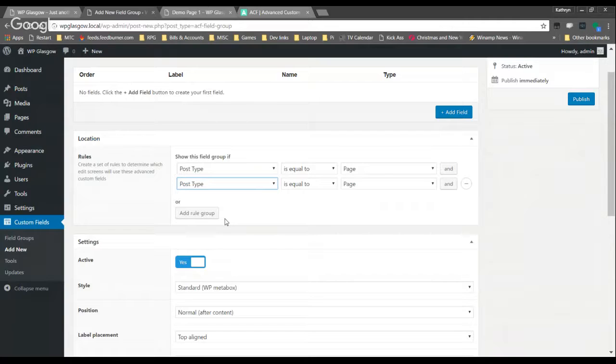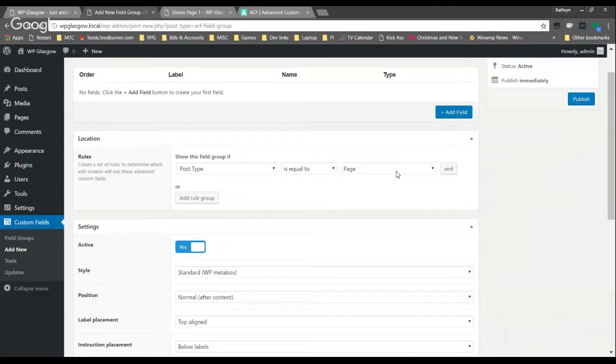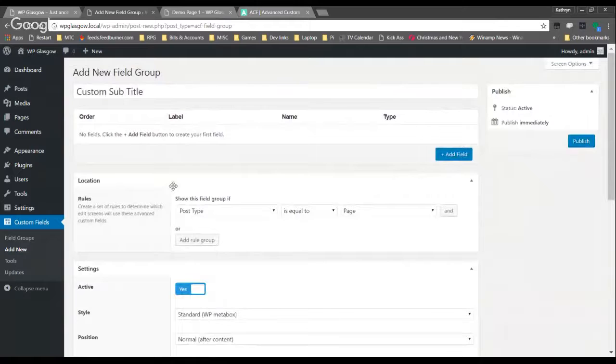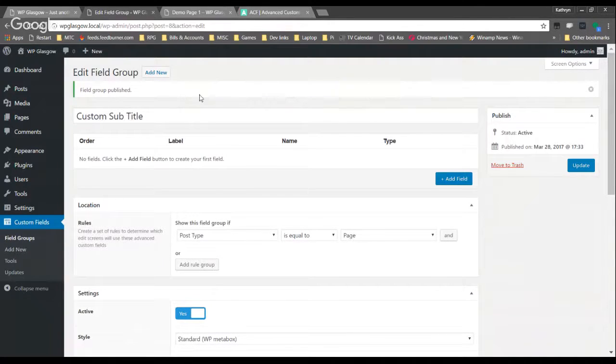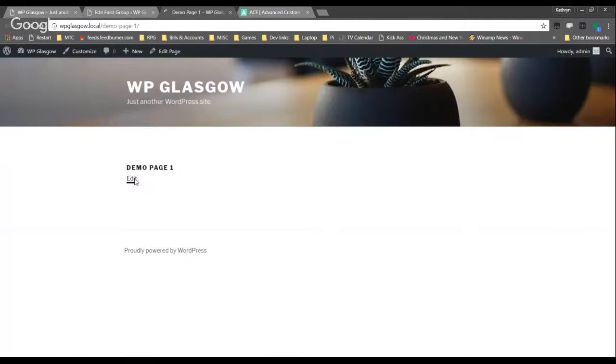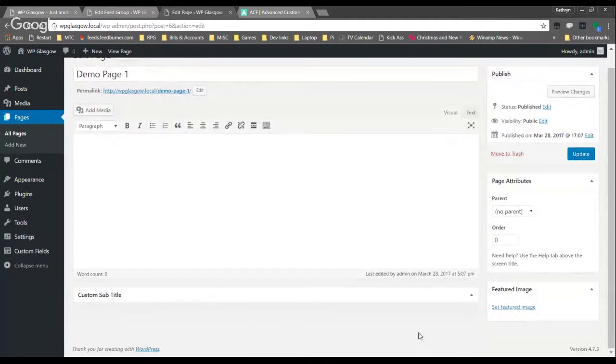All of these are settings so that when these conditions are met, it then shows up the form on the editor. So for basics, we're just going to say when the post type is equal to page. So we've got no fields on here, but let's publish this so that we can then see. We go to the editor, and if you look at the bottom here, we have the custom subtitle group. So we've already got the group there to add that.